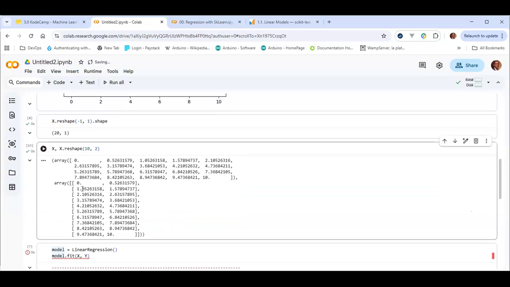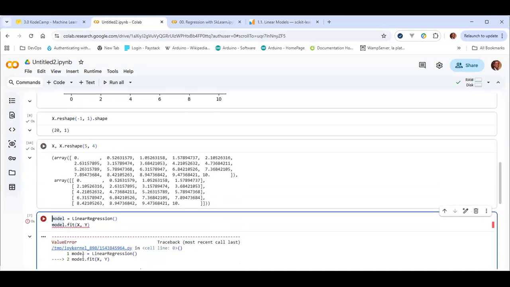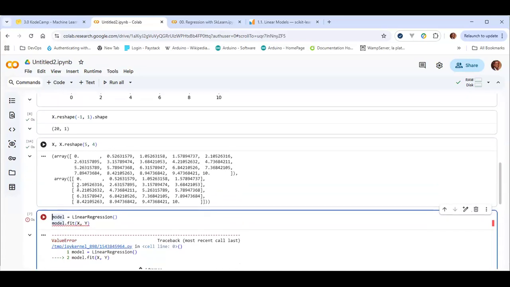But this one, I have now reshaped it. It is now 10 rows and 2 columns. That's what reshape does. Then we can also reshape to 5 and 4. That's 5 rows and 4 columns. We're still maintaining 20 elements. So you can see it's reshaped: 1, 2, 3, 4, 5 rows and 4 columns, 1, 2, 3, 4.